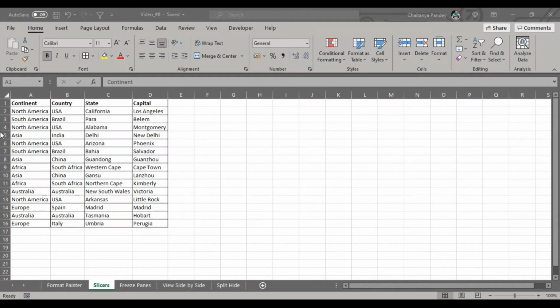The second tool which we are going to talk about is slicers. Now, slicers are very similar to filters in respect of what they do, but they are a very easy and very fast tool to filter out data from a list. Suppose we have this set of data range where we have continent, country, state, and capitals.